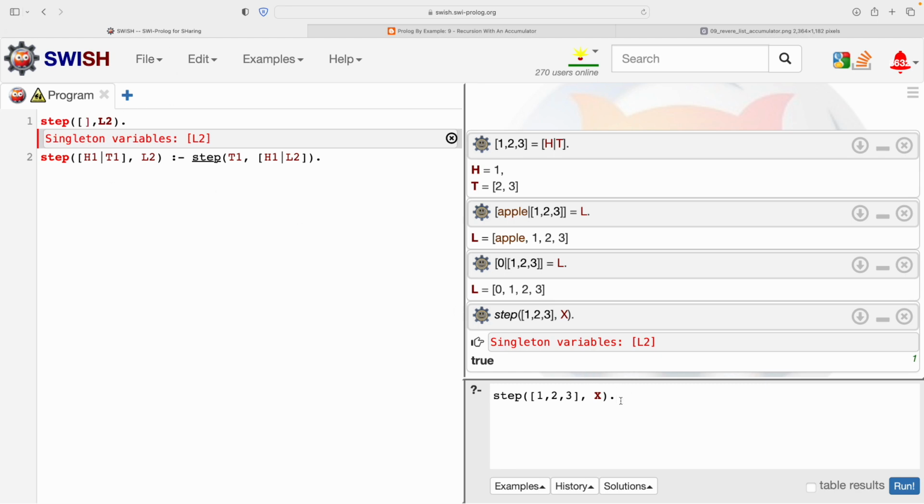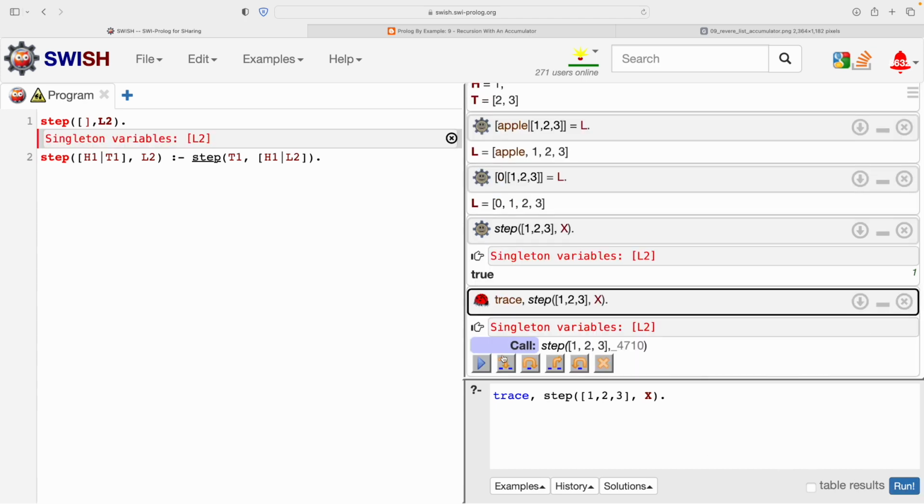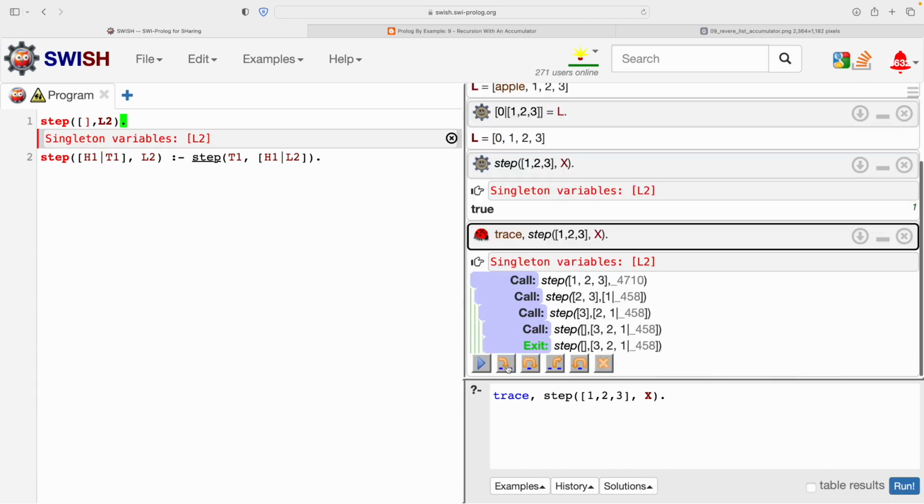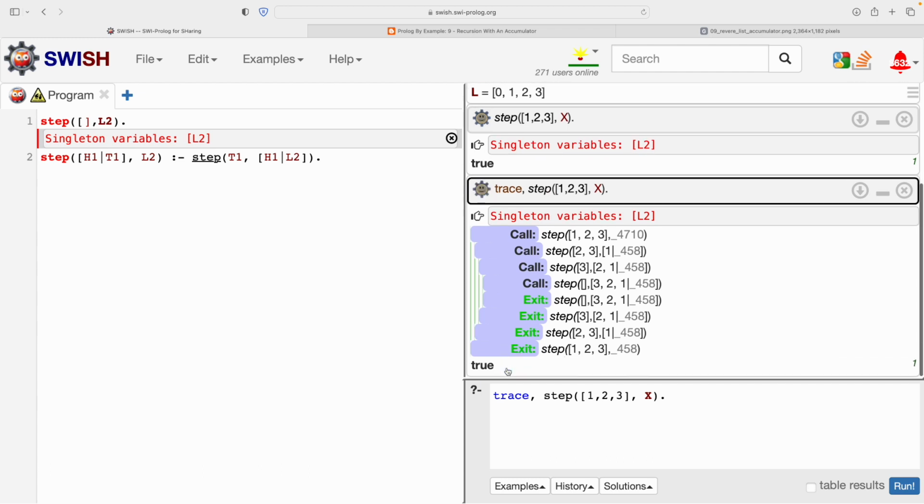So let's try tracing this to see what's going on. Remember tracing from a previous video? It's a way of asking Prolog to tell us what it's been doing. So let's run that. Trace. Run it right through to the end. So you can see it starts off by, we called the step relation, we call the query with 1, 2, 3 as the first parameter, and the second parameter is X.